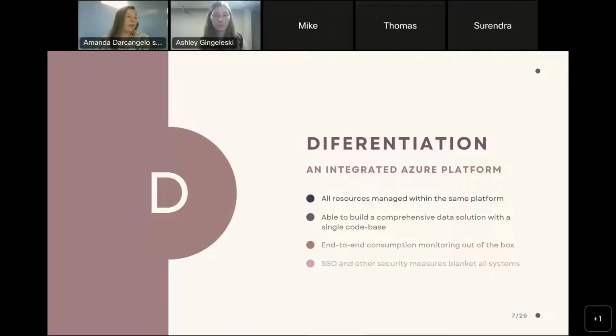They have end-to-end consumption monitoring out of the box. So you pay for the Azure Monitor function, and end to end, you have logging, you have consumption, you get details around what your billing looks like and how much you're spending at a very minute level. So you can see this individual query that ran at this time cost you this much money.